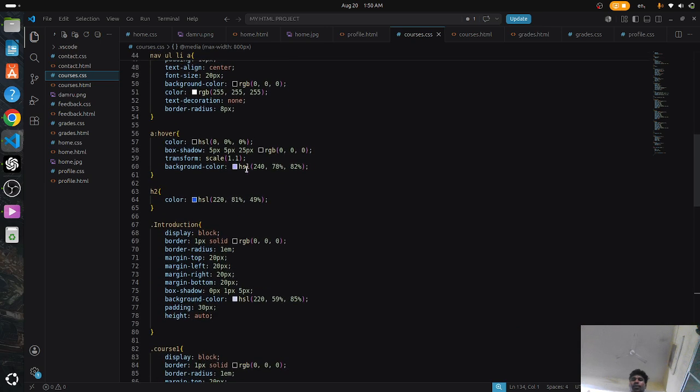I also removed the underlines so they look like buttons. For the hover effect, when I move the mouse over a link, the color changes. The link becomes slightly bigger, and the shadow also spreads. This makes the page more interactive.